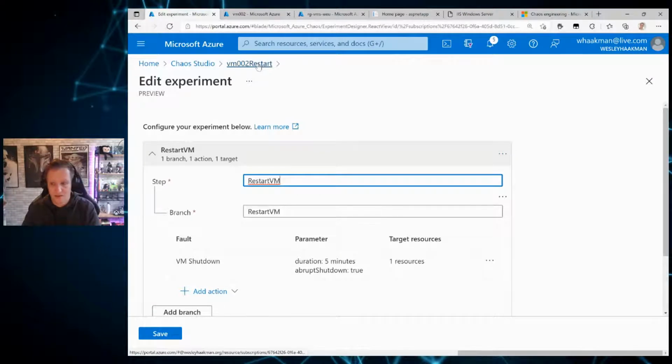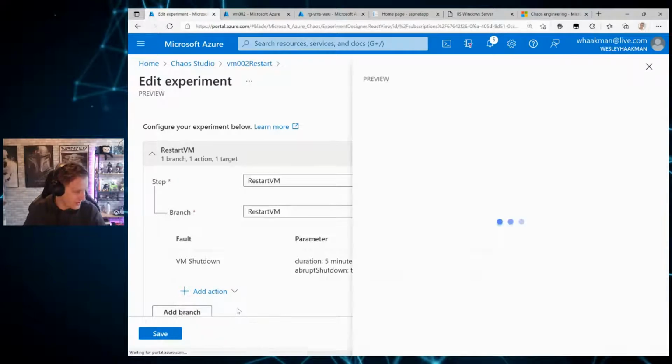And that is, I think this demo we just did, 15 minutes. It took us 15 minutes to onboard a virtual machine, configure an experiment, and have it restart. And now we know that this is working. We can add a whole bunch of other actions. We can add a fault.